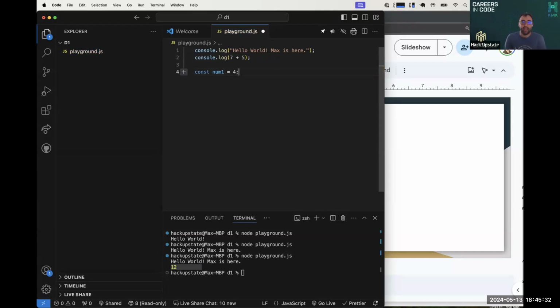We put a semicolon at the end of a line. JavaScript doesn't actually require them anymore in 99% of situations, but we still do it. We're going to hit enter and put that on a new line. We're going to say const num2 equals some other number. And if I save this and run the file, nothing happens. 4 plus 7, last time I checked, does not equal anything.